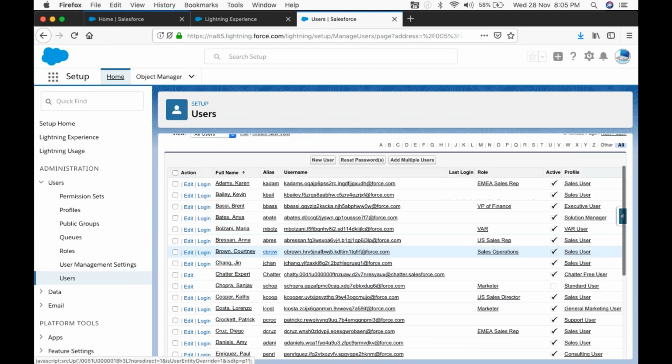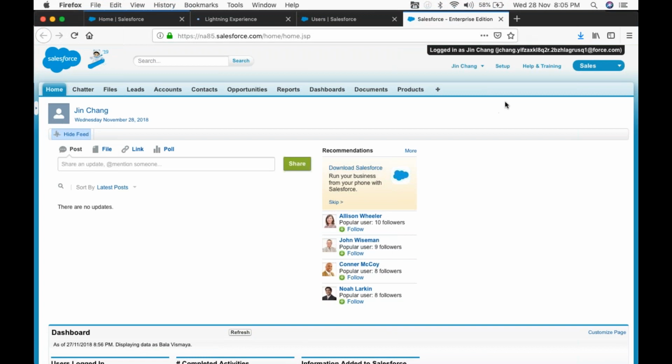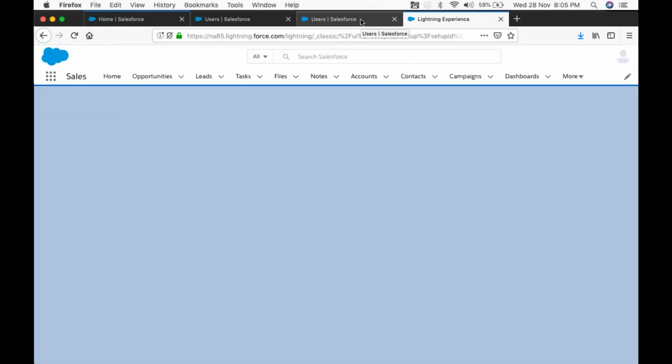So let me log in as, let us say, Jing Chang. I don't think we have assigned this user, right? Login as Jing Chang. Jing Chang doesn't have the Switch to Lightning Experience option. Did you notice? Even if I click the option and look at the settings, you might still not have access to Lightning at all.